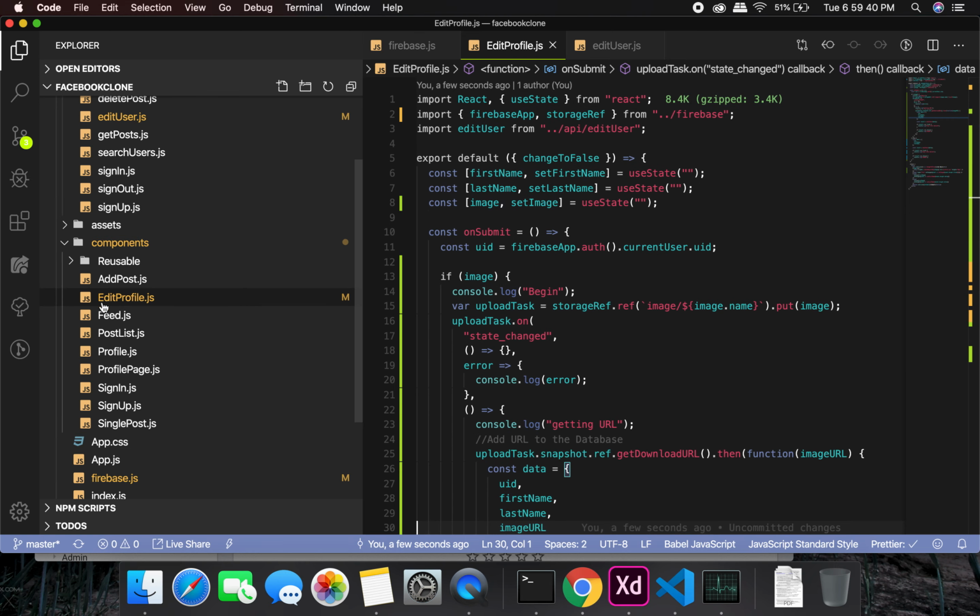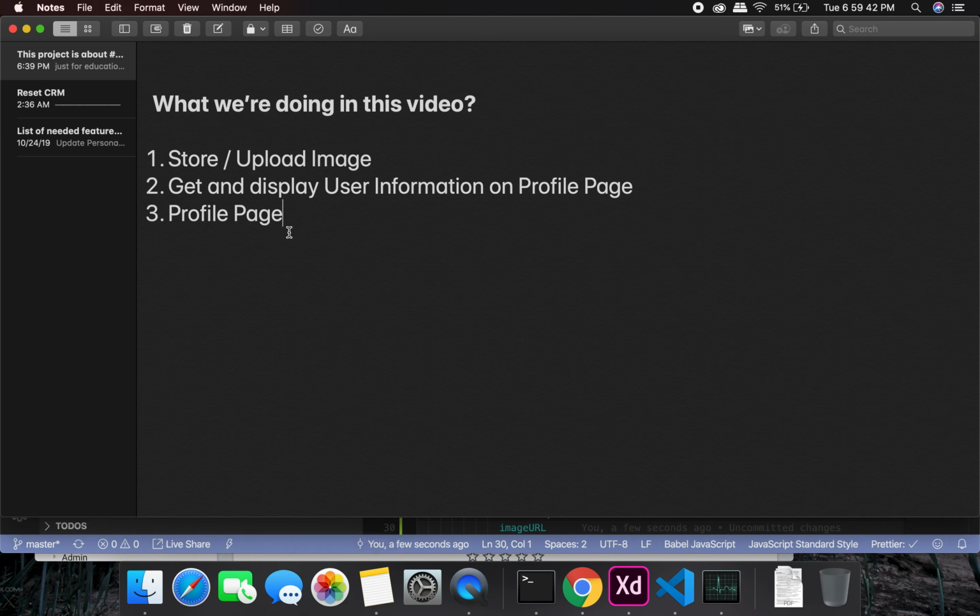Okay, so this is the second task which we are doing right now. Or let's do one thing. This image storage was more than enough for this video, and in the next section we will go ahead and complete getting the user information in the profile page.